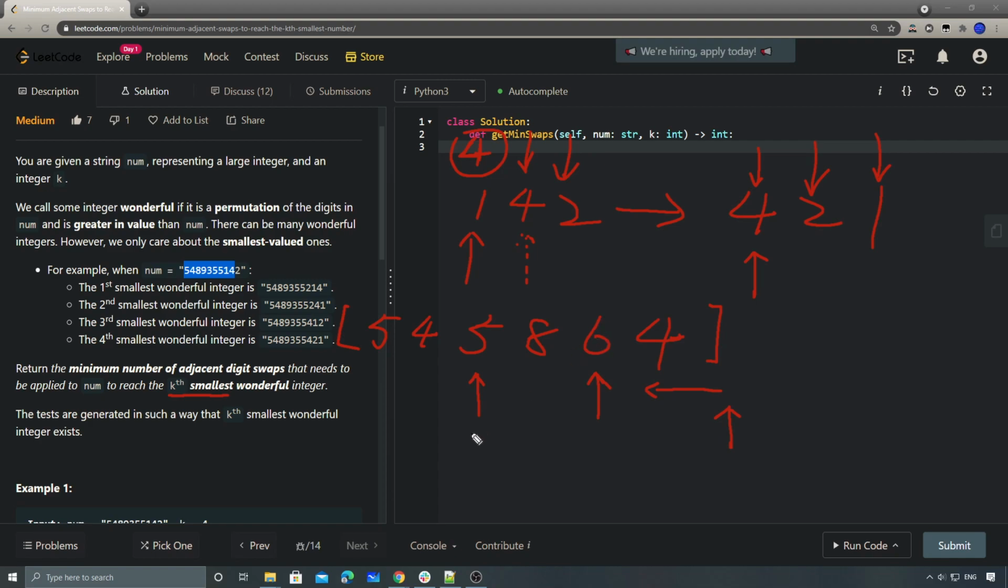And then in this case 6. That's why we swap those two. Now we have 6, 8, 5, and 4. Right? But this one is not the smallest, right? Because as you guys can see, the smallest is what? 6, 4, 5, 8. This is the smallest one.